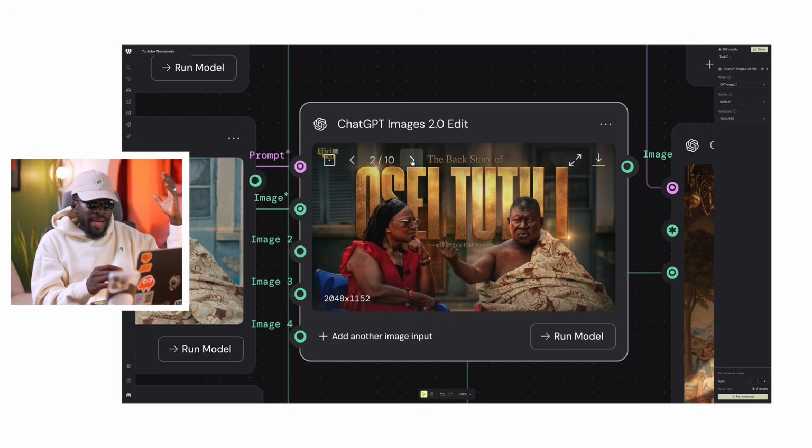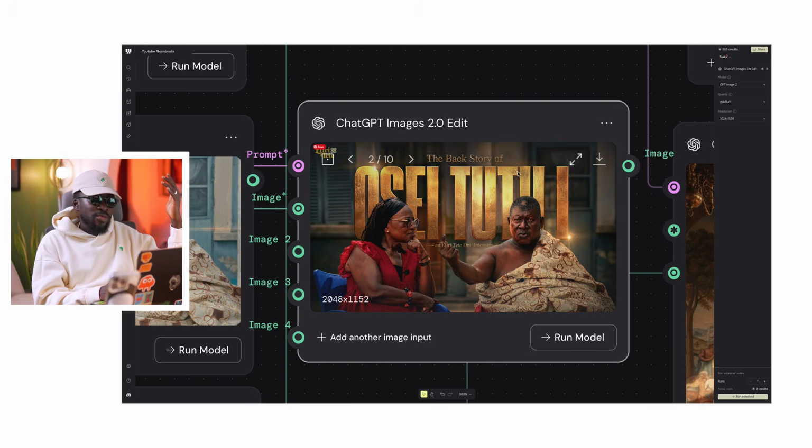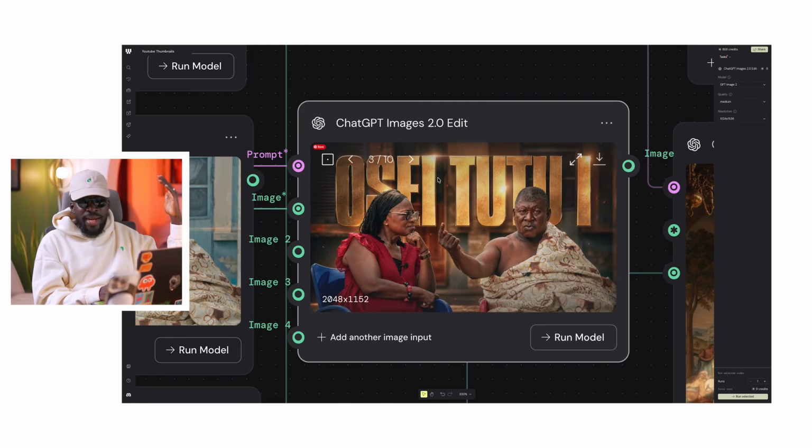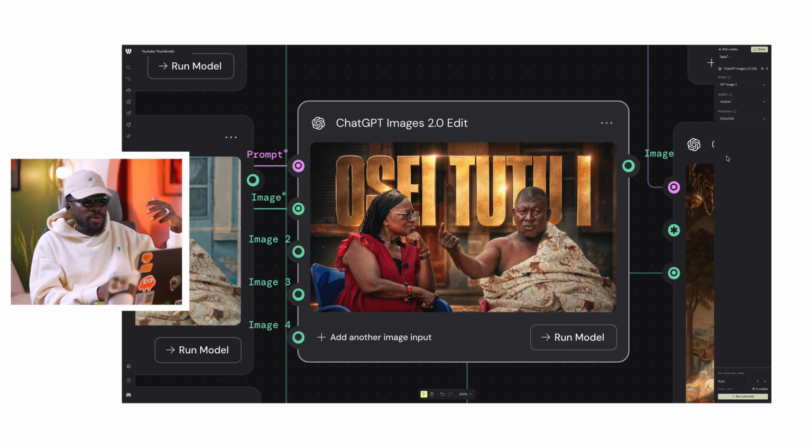So I tried again and I told it to add some text to it, like the backstory of Osei Tutu and a free TT oral interview. It added the text, cool, but then it went and messed up the man's face over here, which wasn't quite great. So I decided to do it a third time, remove the extra text, and voila, I got this back. And I was like, yes, this is perfect. And I just lifted it and went to use it as the YouTube thumbnail.